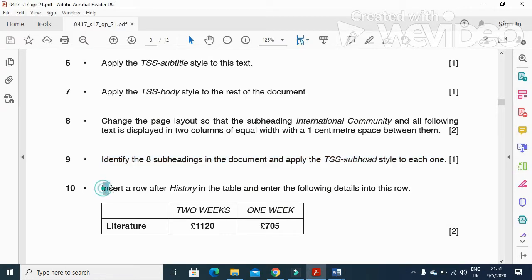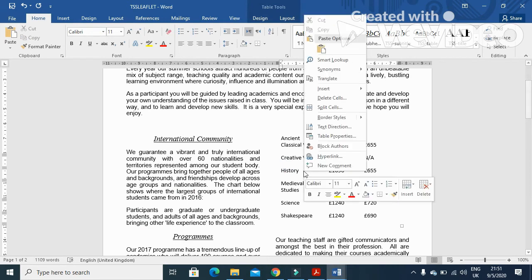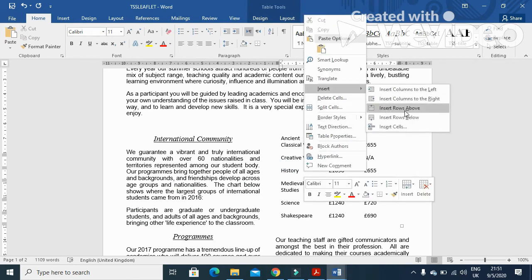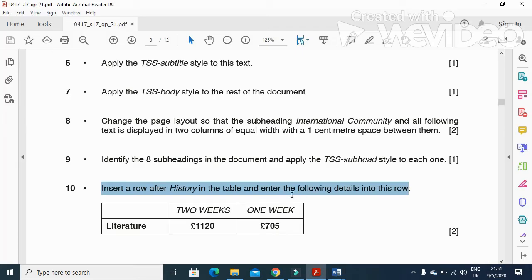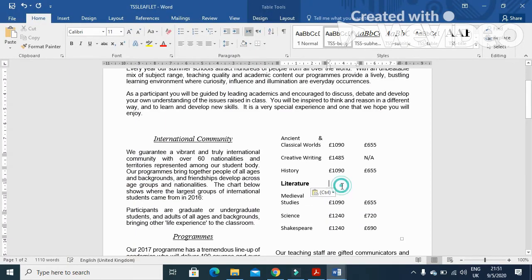And then after, insert a new row after history in the table and enter the following detail into the row. So after the history, this row, just click here, then right click, insert row below, and here you need to enter the data, literature, with the data 1120 and then 705. This one pound side, you just copy from here and just paste it like that. So there is no confusion, no need to look for it, you just copy and paste. Done.